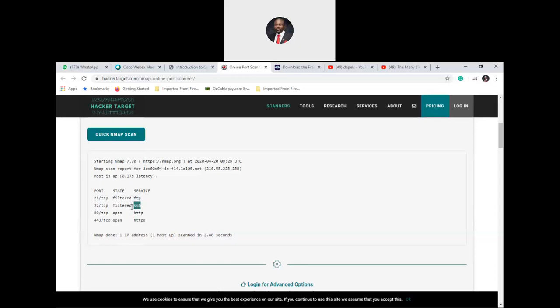It's a particular service, and whether it's filtered or not, look at it, it's filtered. They have a firewall there. And then they have port 80 here and this TCP here, and they are saying that it's open. And what service are they running?